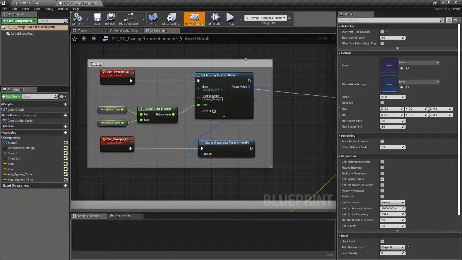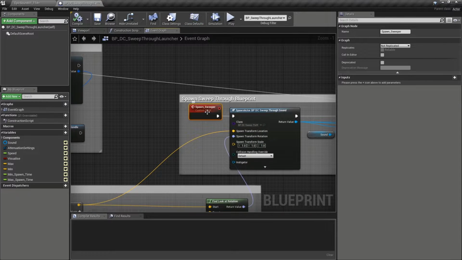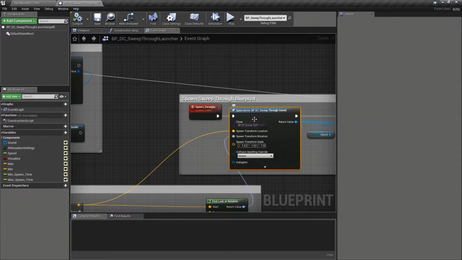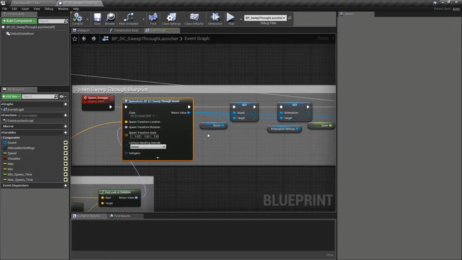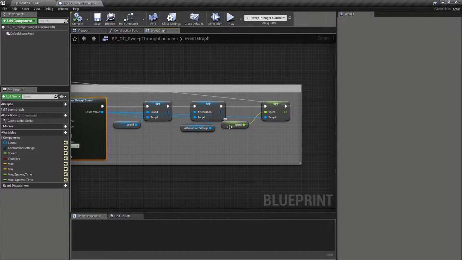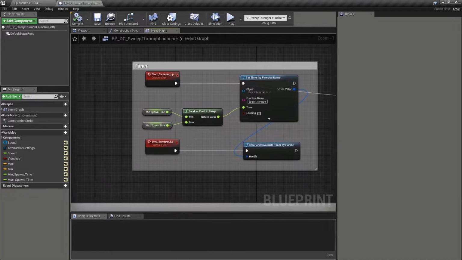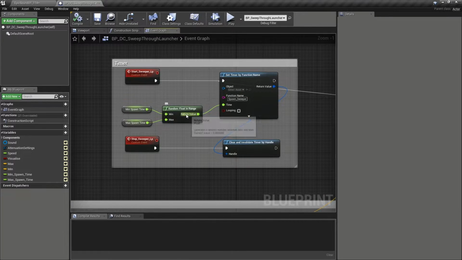So what this blueprint does is set a random timer using the minimum and maximum times defined by the public variables in the blueprint. At this random time, the function spawn sweeper is called, and this executes this custom event here, and this spawns the other blueprint. We assign some settings to it: the spawn transform location, the spawn transform rotation, the sound itself, the attenuation settings, and the speed. Then we go back to the timer to generate a new random float in range to set the time before the next blueprint is spawned.